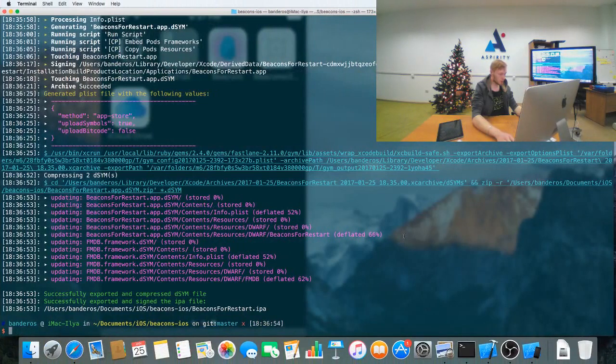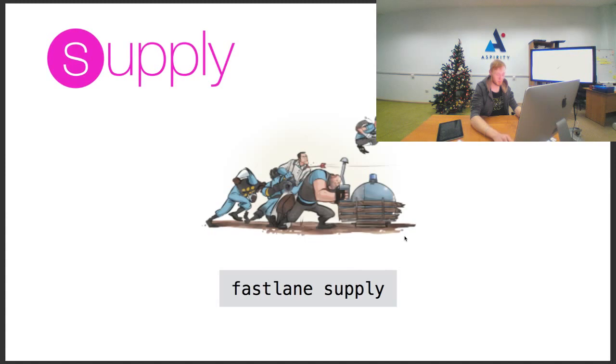Okay, now it has finished. There is an IPA file we have created by Gym, and if you want, you might upload it yourself using Application Loader or Xcode or whatever. So let's move on to the next.